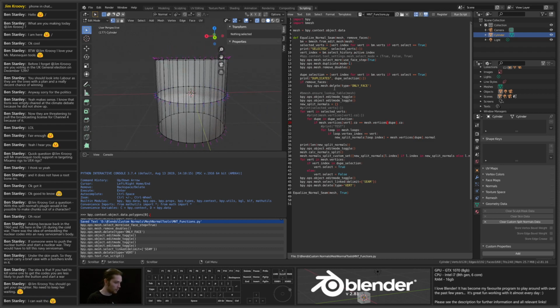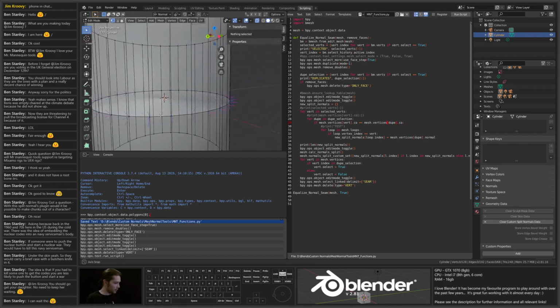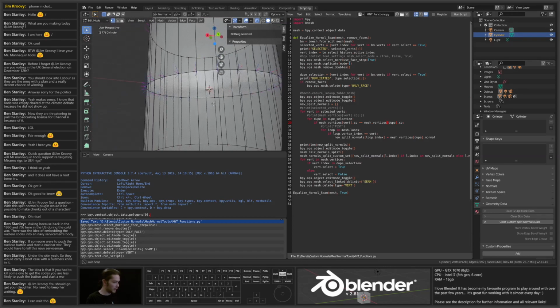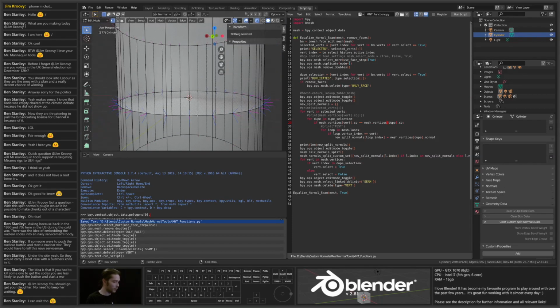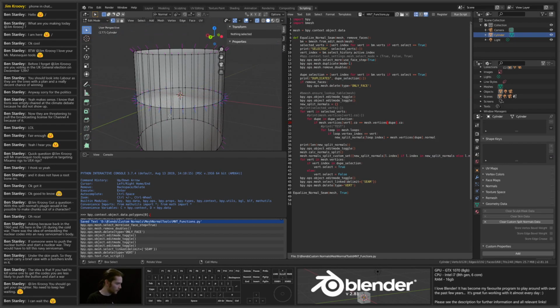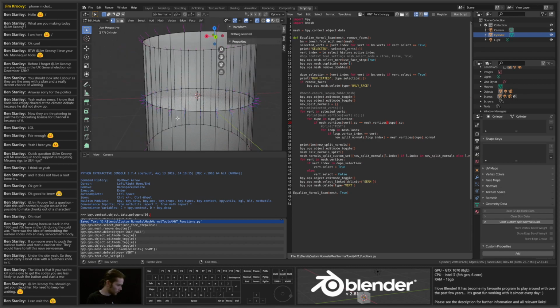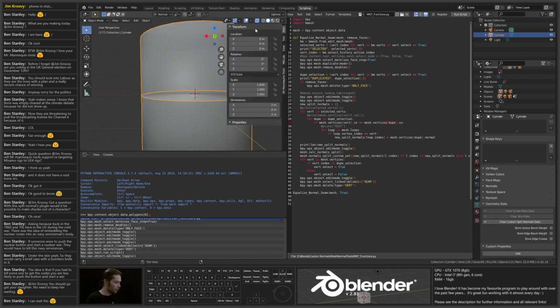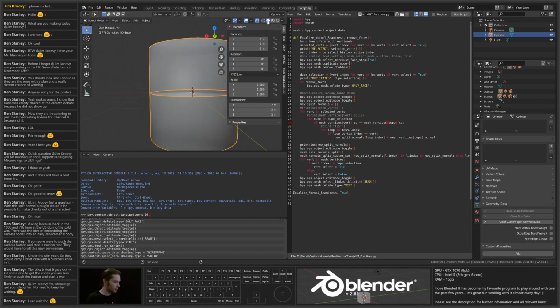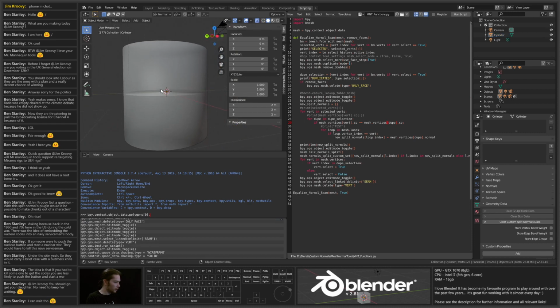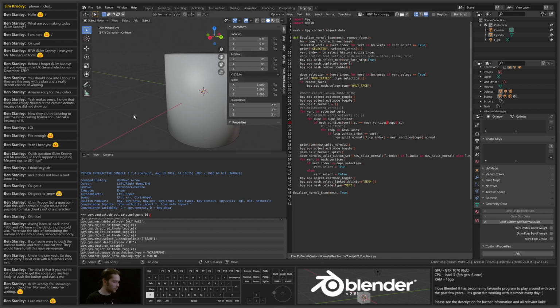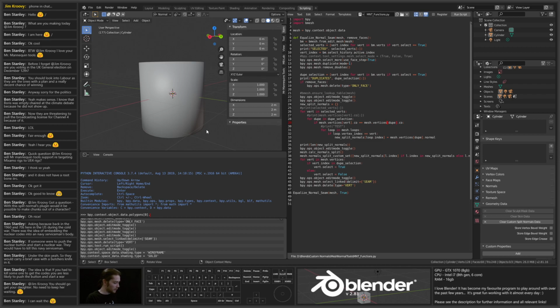I need to figure out updating the BMesh a bit better, so updating the indexes. I think it might actually have to be per vertex, per BMesh vert. But yeah, then that makes for a seamless mesh if I do that. Turn off that. There we go. Seamless mesh when I run this script. So that is it for this stream, I believe.